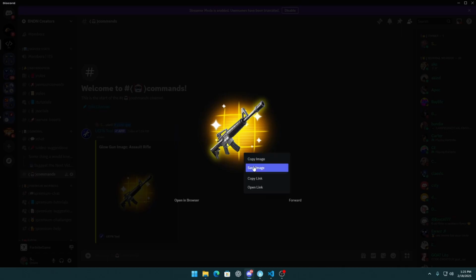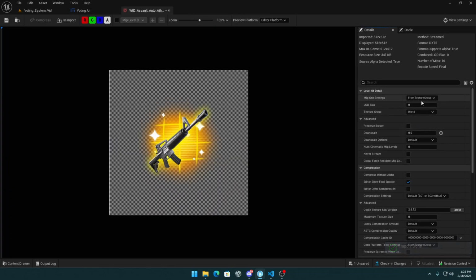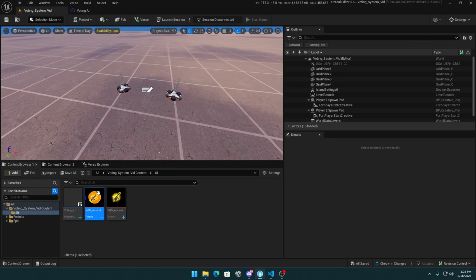Now you can just save the image. Okay, I will save it. And now you can import this into UEFN. As you see, we will have it done. And also, let's set the MIP gen settings to no mipmaps, because it will destroy your graphic resolution if you don't set it.